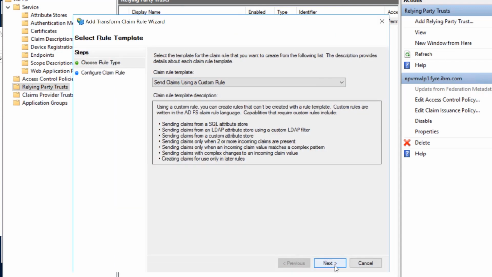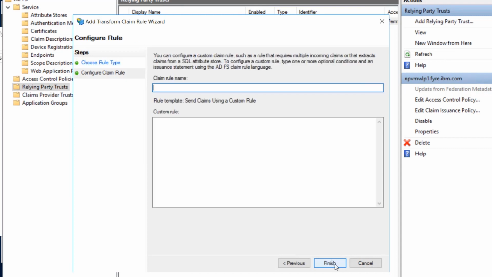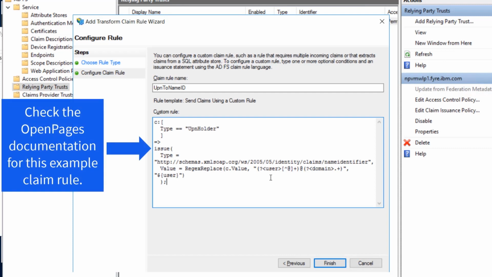The second rule is also a custom claim rule. We'll call it UPN to name ID, as that describes what we're trying to do here. And again, we'll use the rule from the OpenPages documentation. This rule fetches the username before the @ in the UPN. So OpenPages administrator at opnet.com, our domain, becomes OpenPages administrator.